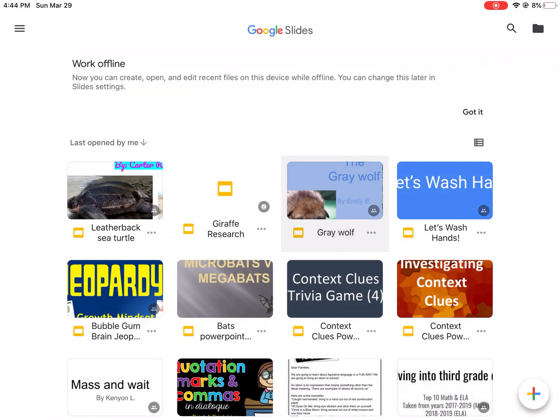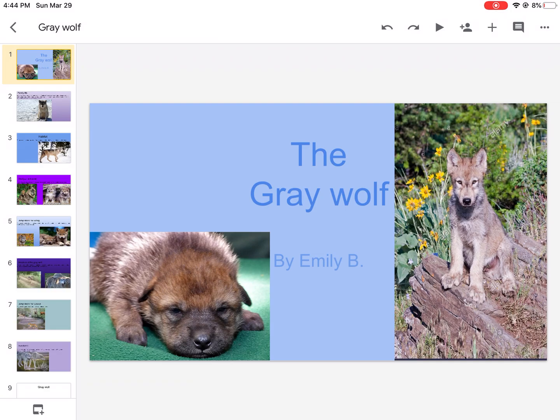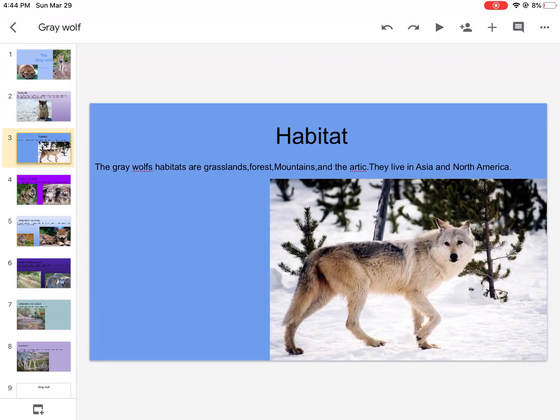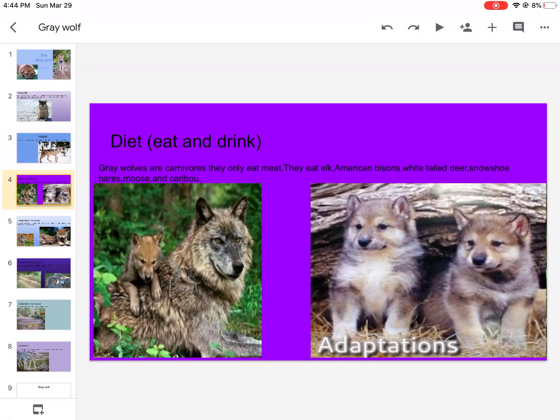Here's another example of one of my students that did the gray wolf. So here's all about her family life. They live in a pack. Their lifespan is 6 to 8 years old. They have 4 to 7 babies at a time. They work together to hunt. Here's their habitat. They live in grasslands, forests. They live in Asia, and they live in North America.